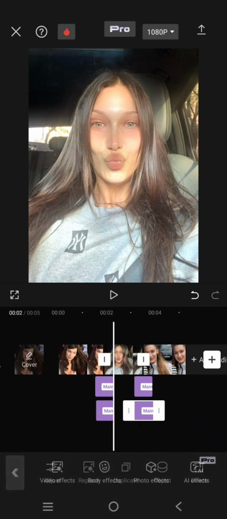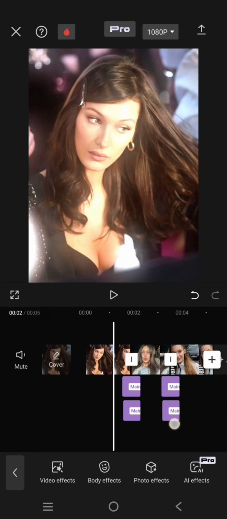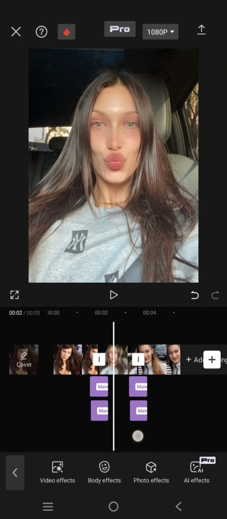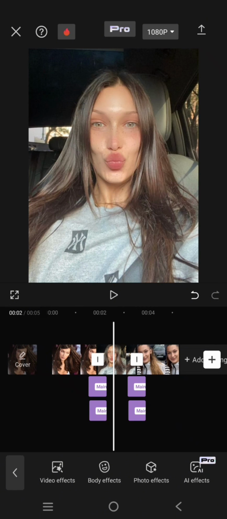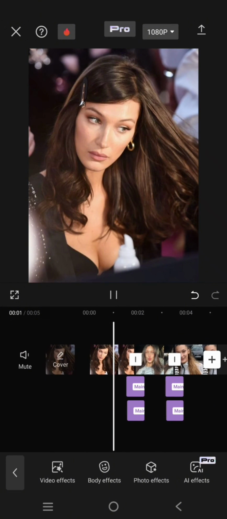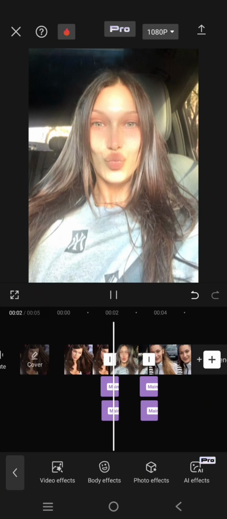So it's actually done, but you can always add the other effect like the slash vibration effect. Then you can also find it in the nightclub category. So here is the result, and that's all from me.